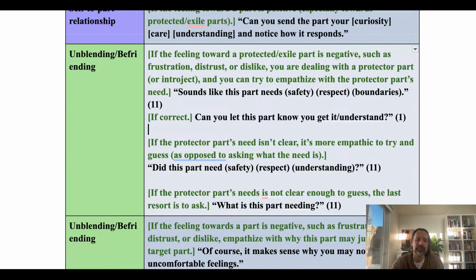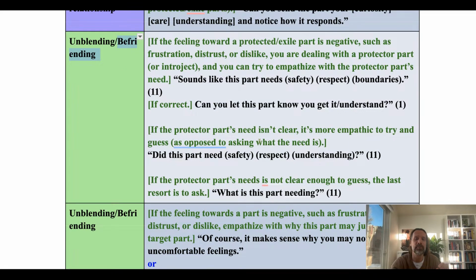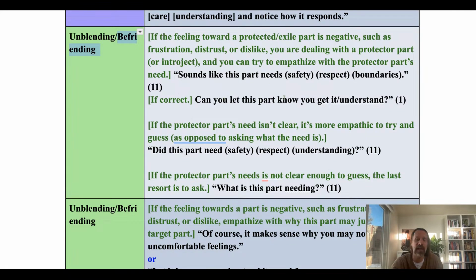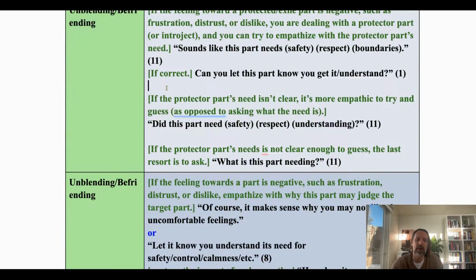And here we go. Okay, when I was scrolling up, I'm like, I know the 5 Fs are in here somewhere, like it's kind of baked in. Here it is, baked in. So befriending is one of the 5 Fs. Befriending the protectors. So NVC is a lovely befriending move. All right, so let's keep going.